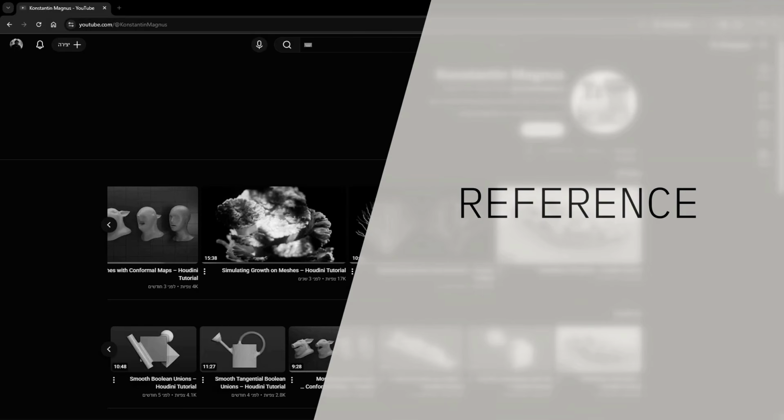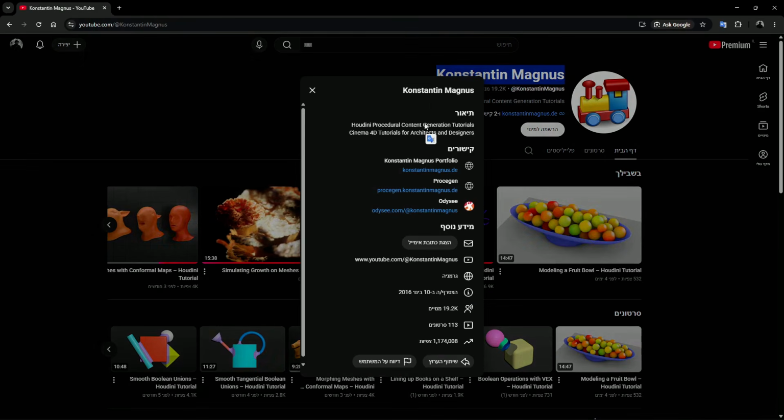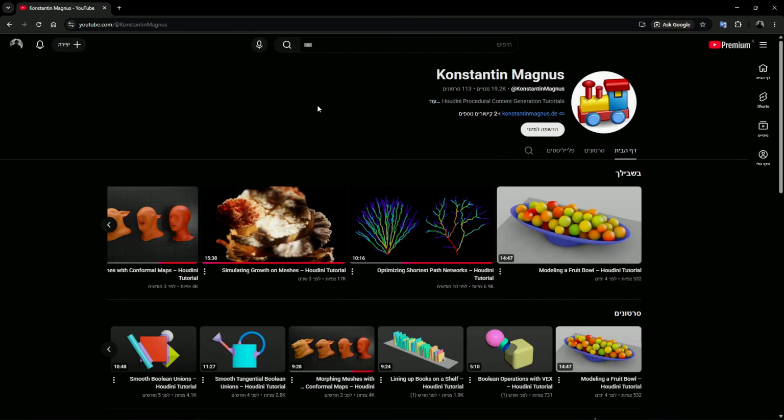Reference. Before we start building, a quick word about where this one comes from. This whole tutorial is inspired by Konstantin Magnus, a Houdini developer and artist. A while ago, while developing POPX, I came across his YouTube channel. I'm not a Houdini user myself, but I take a lot of inspiration from Houdini developers and artists converting their work and figuring out how to do it in real time with TouchDesigner.